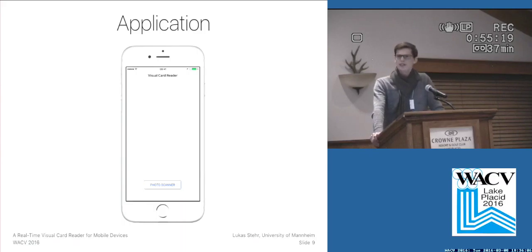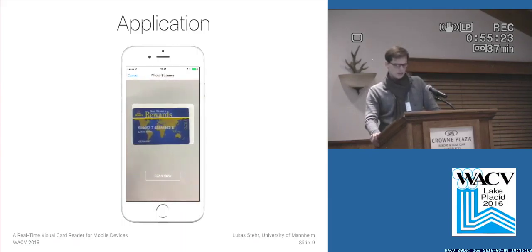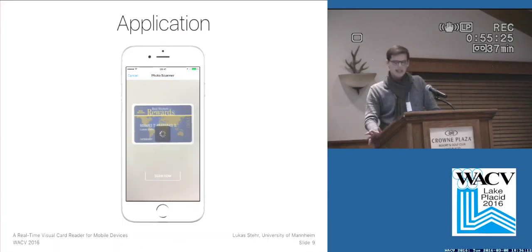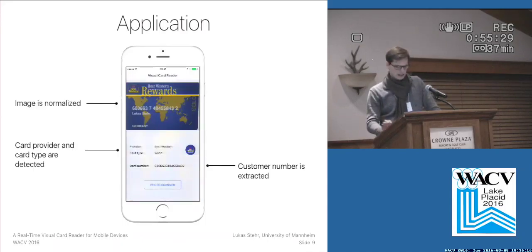So, as a conclusion, I'd like to show you our application. You put your card in front of the camera, press the Scan Now button, wait a short amount of time, and you find the final results on your screen. We normalize the image for you, we extract the customer number, and present card provider and card type.